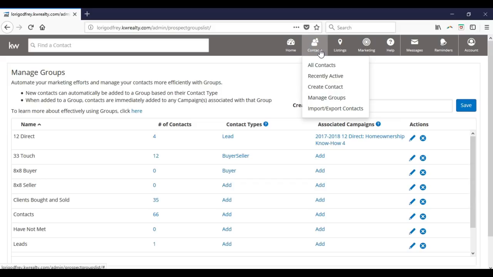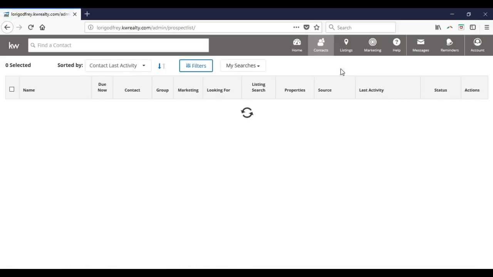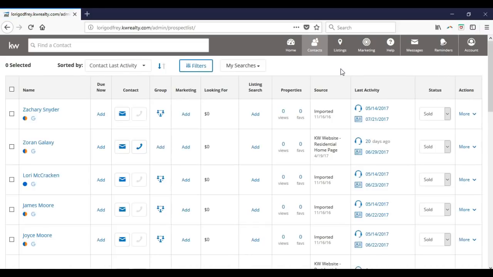Now under the contact section on here, you do have the all contacts section. All right, this is where you can view your entire database. All right, all of your contacts in your database. So with that being said, you can actually view the contact's name. You can see if anything's due for them. You can see if you have an email. If you have an email, it'll be highlighted in blue. If you have a phone or a phone number, it'll be highlighted over here in blue for the phone icon.